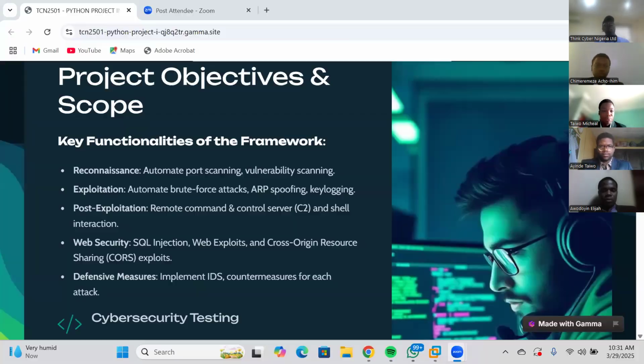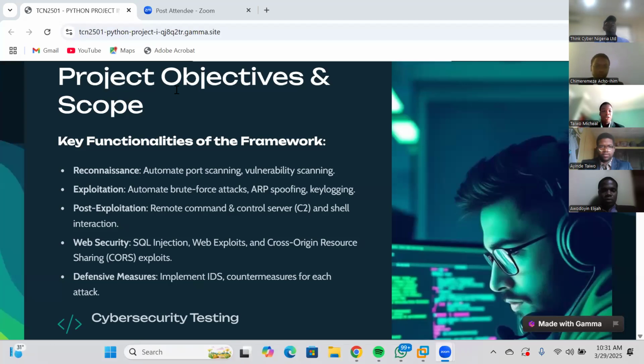So project objectives and scope. Key functionalities of the framework: reconnaissance, automate port scanning, then vulnerability scanning, then exploitation, automate brute force attacks, ARP spoofing, then keylogging. Then post-exploitation, remote command and control server, C2, and shell interaction. Then web security, SQL injection, web exploits, and cross-origin resource sharing, CORS exploits. Then defensive measures, implement IDS, then countermeasures for each attack.